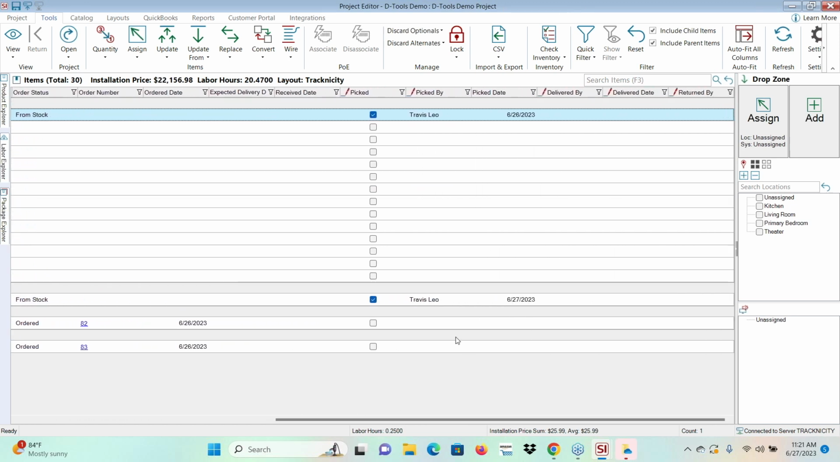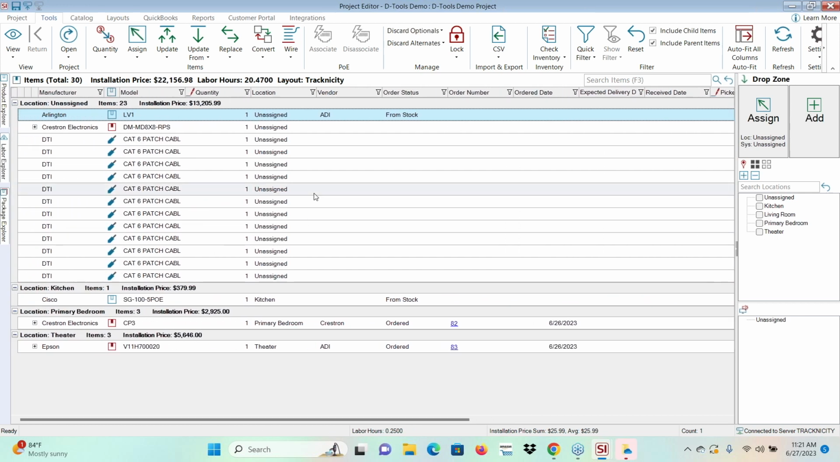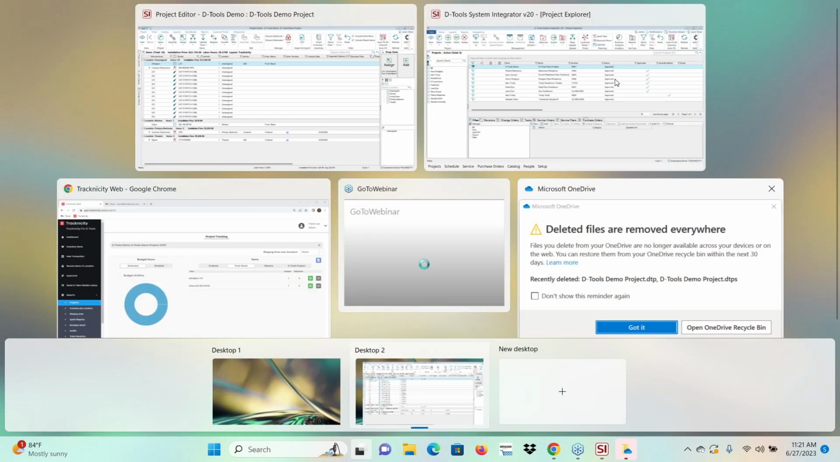Scroll over here a little bit. I can see that the item was picked. I can see that it was picked by Travis Leo, and I can see the picked date. So I've got that information that flows from Tracknicity straight into DTools for when that item is staged.